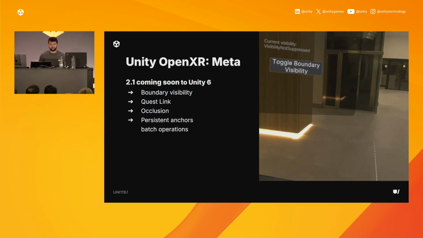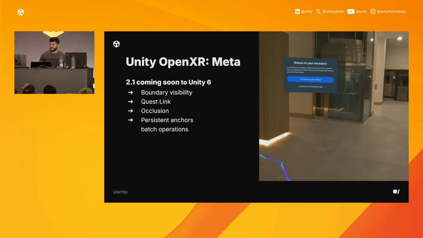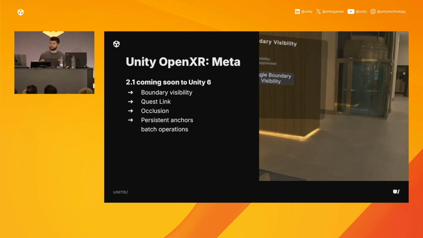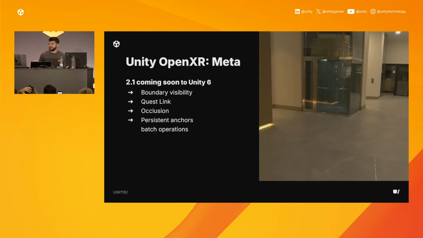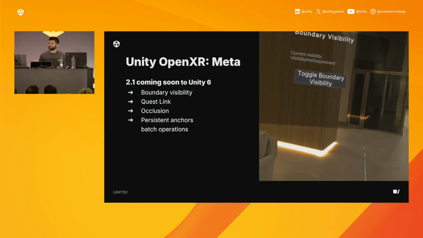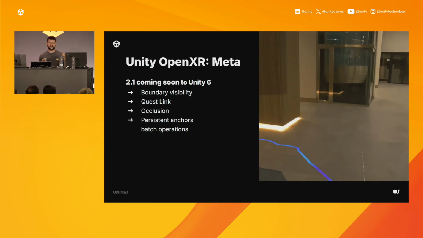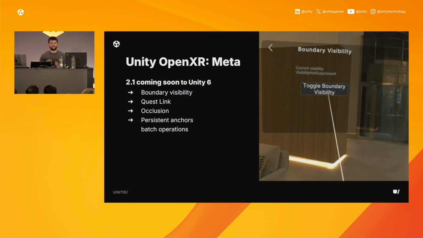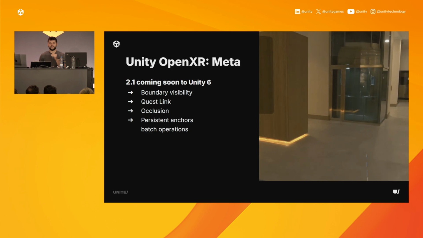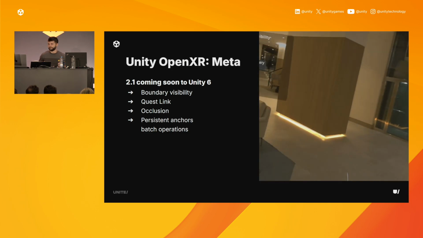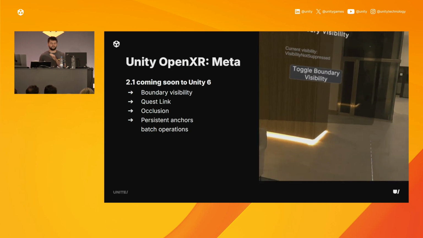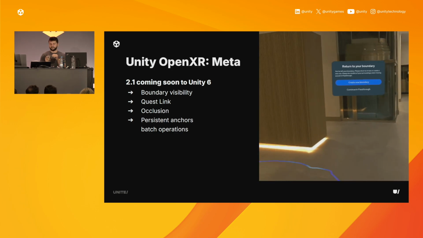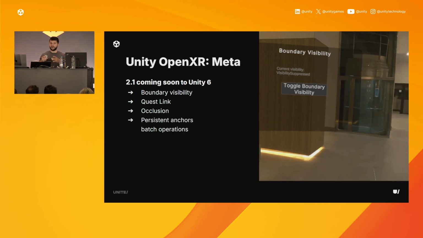Unity OpenXR Meta 2.1 is coming soon to Unity 6 as well. And in this video, I'm showing our boundary visibility capability built on top of Meta's OpenXR runtime. So I don't know if you're like me, if you've ever stepped outside your boundary and have your app disappear and get this warning about, please stay inside your boundary. The new boundary visibility capability is a wonderful quality of life improvement to enable you to just walk around freely in pass-through without the app having to respect Meta's boundary.